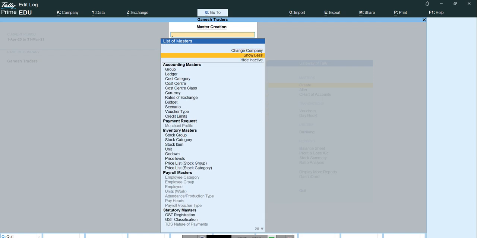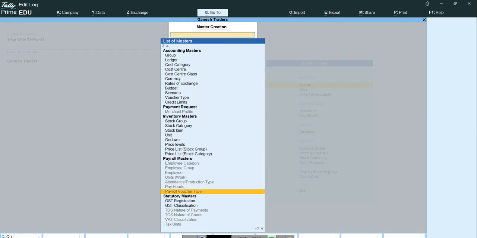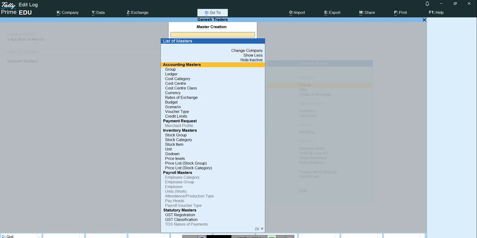Accounting masters, inventory master, payroll master, statutory master. Now we are going to accounting masters. In accounting masters, what we have: group, ledger, cost category, cost center classes, currency, rate of exchange, budget, scenarios, voucher types, credit limits. So one by one we will explain every class. Now we are going to discuss groups.